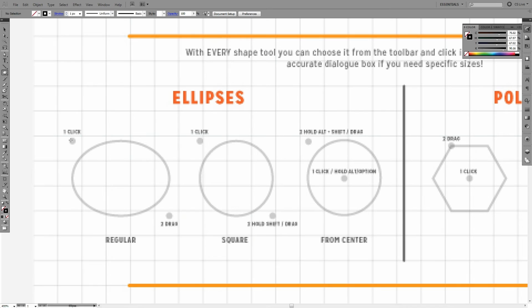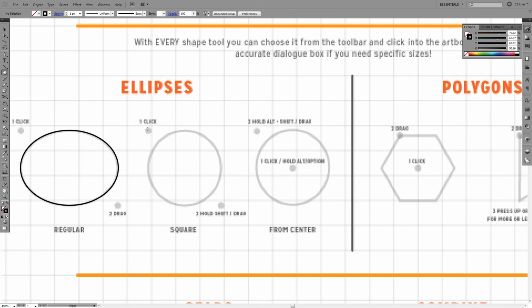So the ellipse tool, we're going to click here. Well, first of all, you're going to grab it. So click and hold and then select it. You can also hit L. Okay. You're going to click and drag it down to 2. It's going to give you a nice little egg here, so to speak.